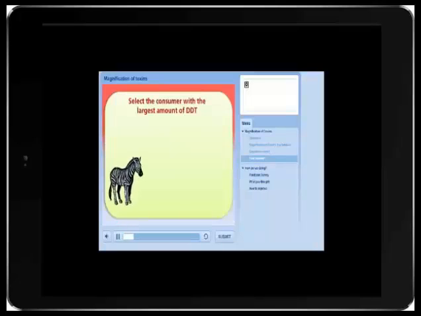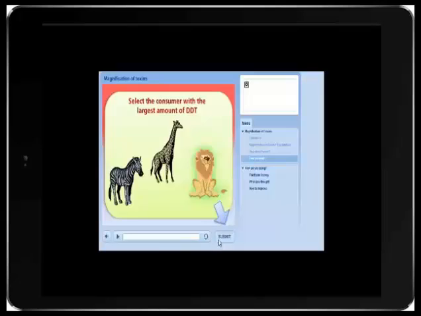Please select the consumer which would have accumulated the largest amount of DDT. Then click Submit. Well done! That is the correct answer.